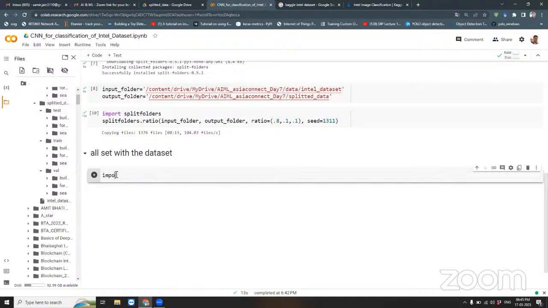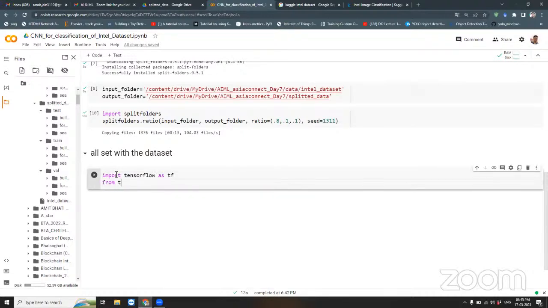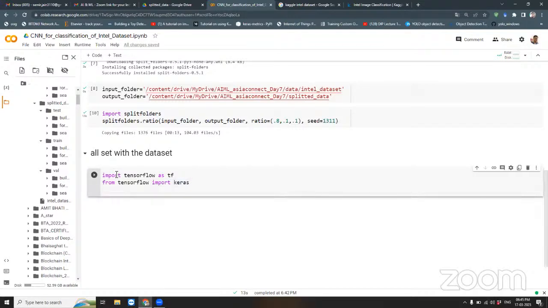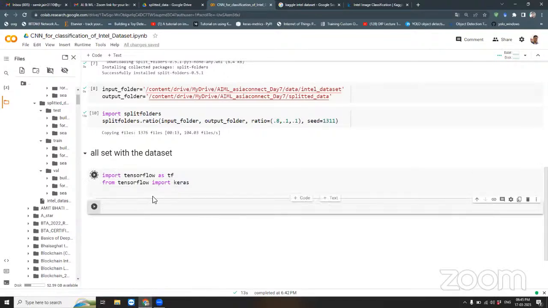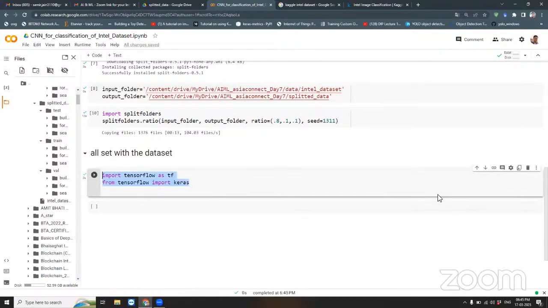So we will first type import TensorFlow as TF. Or we can directly type from TensorFlow import Keras. So you can do these two things. You have to import these two: import TensorFlow as TF, and from TensorFlow import Keras.